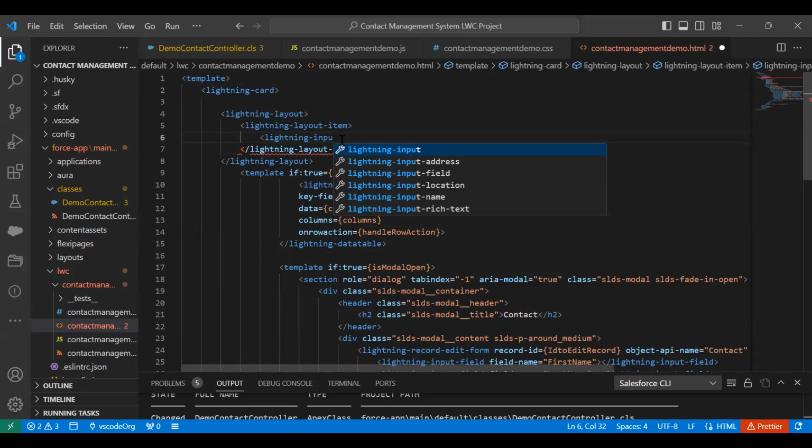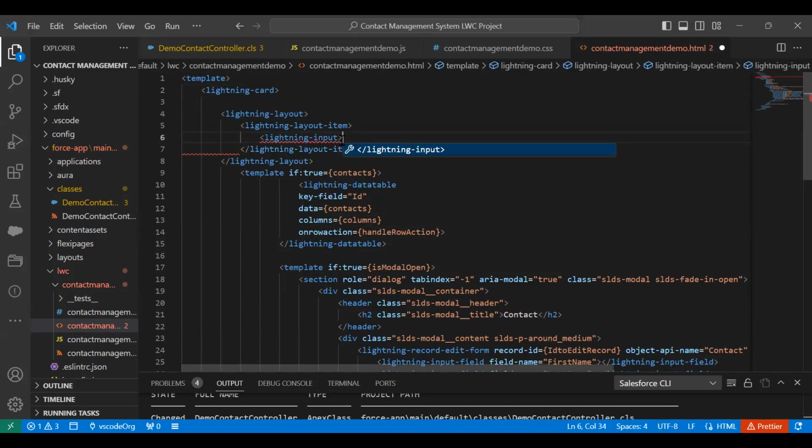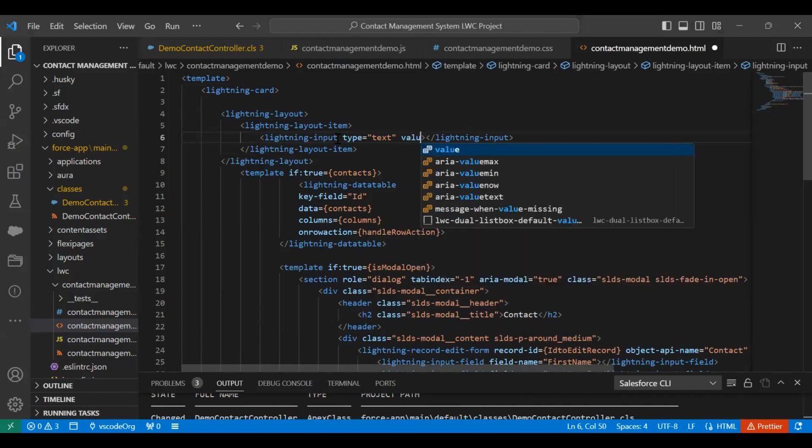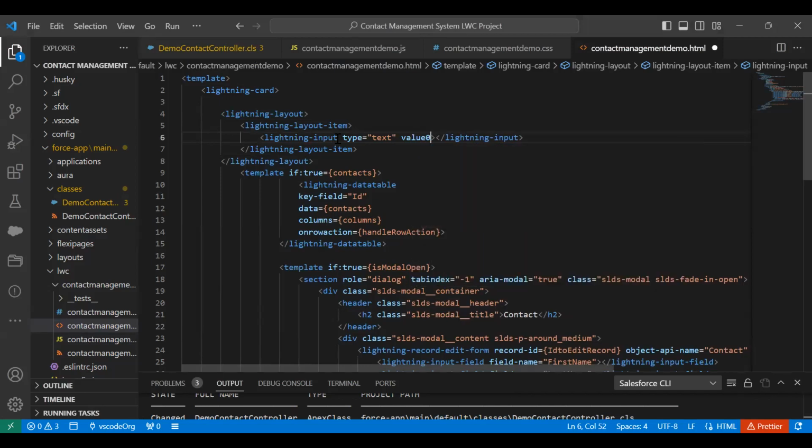All right, so this lightning input will have a few attributes. For example, type. The type will be text, because the user is going to search by first name or last name, so they will be entering some kind of string. And here let's just keep the value as, I'll explain what we have in value and what is the significance of value.